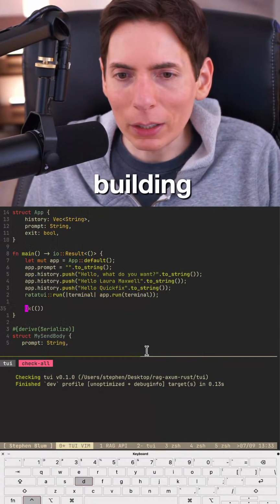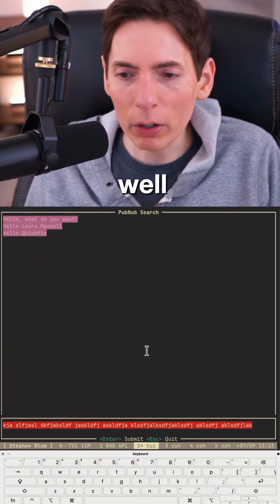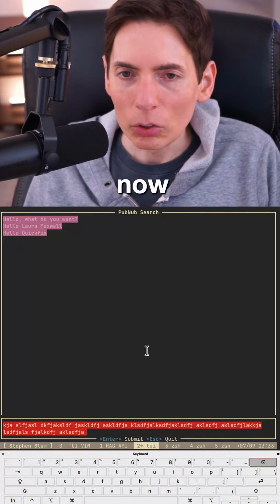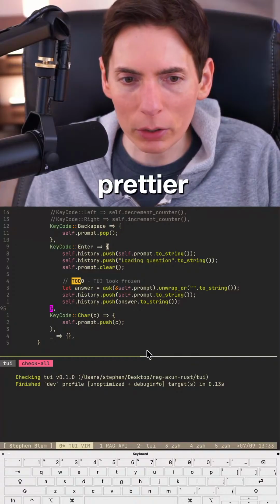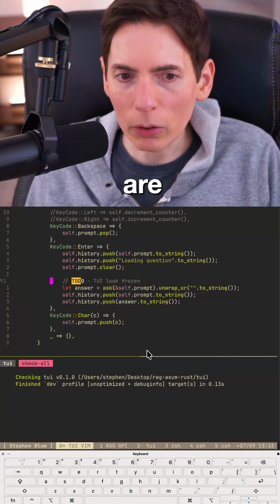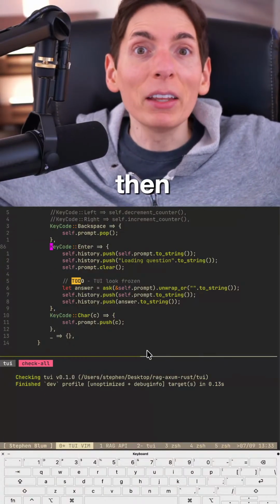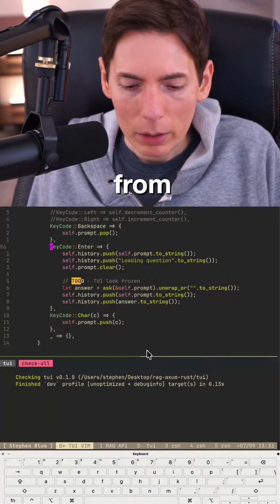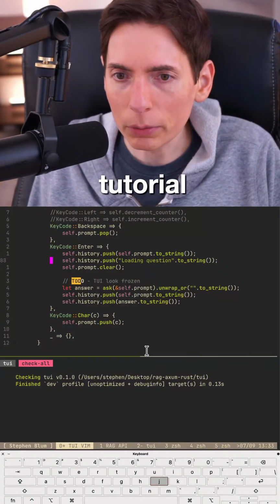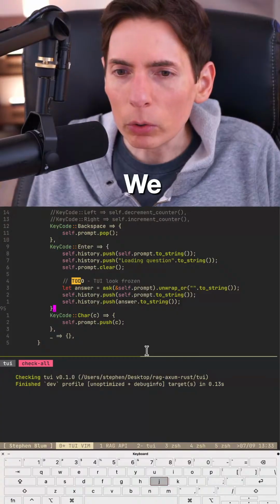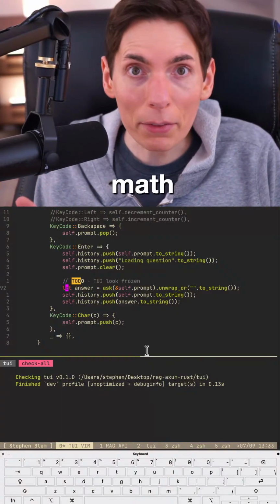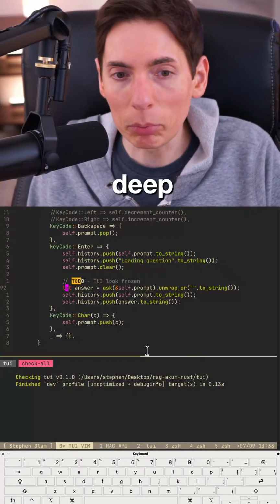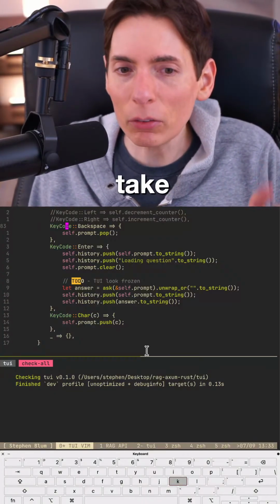We are building a terminal user interface, and we got it working very well. It's actually working very well. I like it. So now we're just going to make it a little bit prettier, and then we are going to call it a victory. And then tomorrow we're going to start a machine learning tutorial from beginners. It's a beginner's tutorial. We will go from simple math to linear algebra to regression into a full deep learning model. It's going to take a few days.